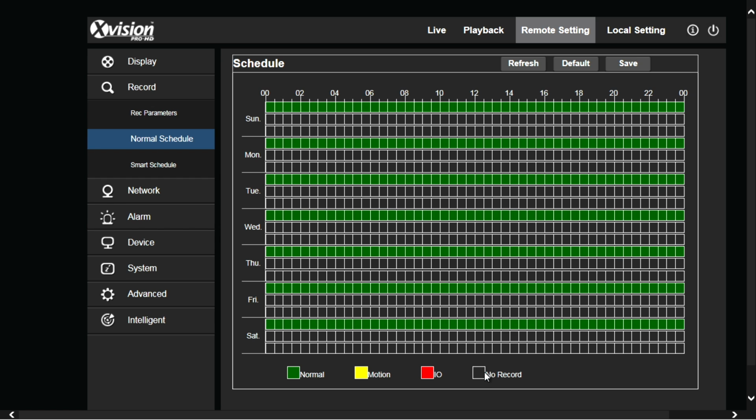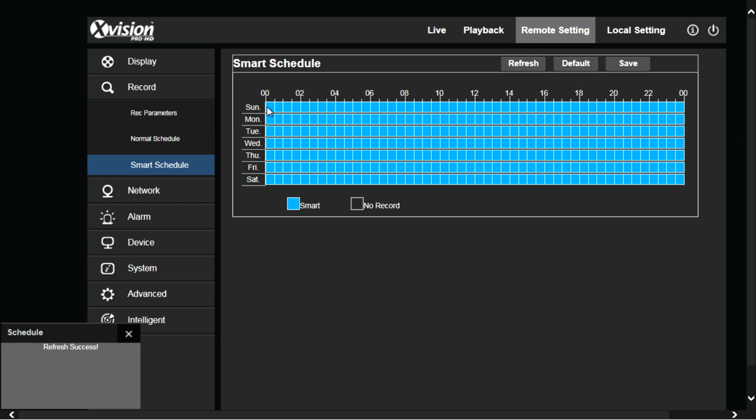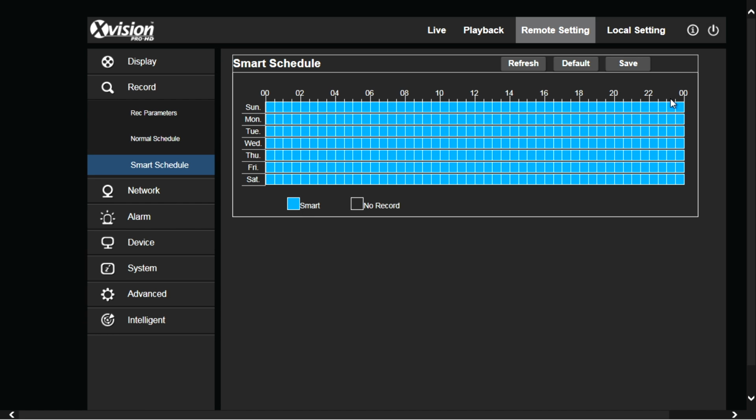So we need to disable that, so you click on no record at the bottom and then click and drag over all the blocks you want to remove. Okay, so that's the normal record schedule erased. And then you go to smart schedule and make sure that the smart schedule is enabled by clicking on smart and enabling 24 hours a day, 7 days a week.